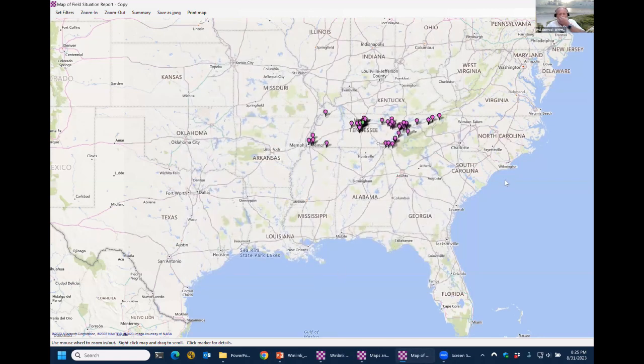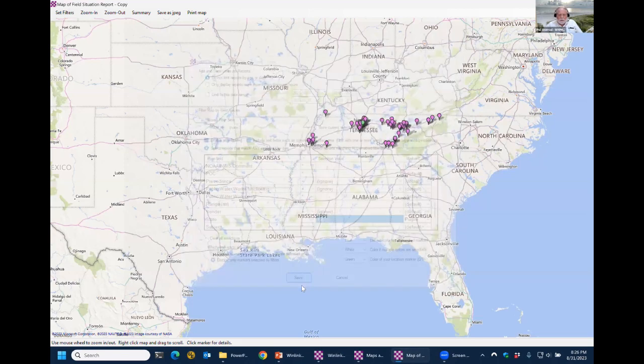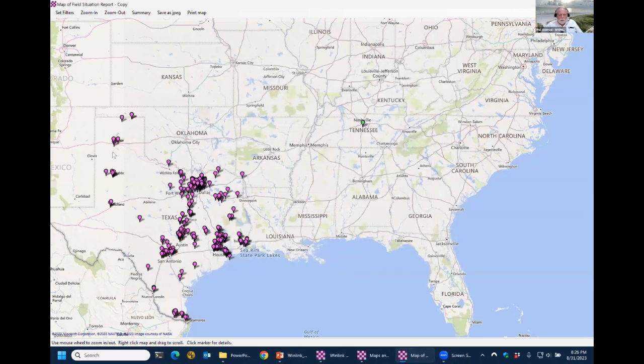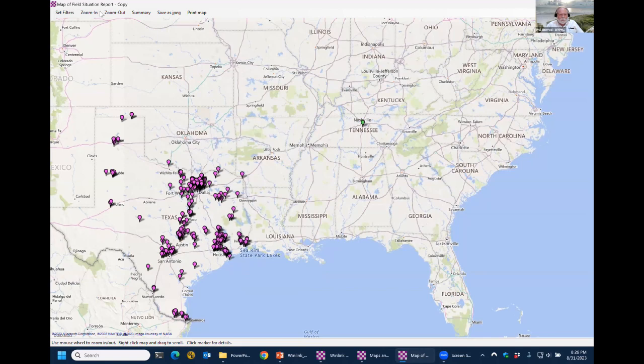Okay, there we go. So what I've done now is selected only the reports that have come in from Tennessee. So I can see all the people there. And let's go back and change that to, let's go Texas, and save that, and boom, there are all the reports that came in from Texas. Now, what if you want to have more than one state? Well, you can do that too.